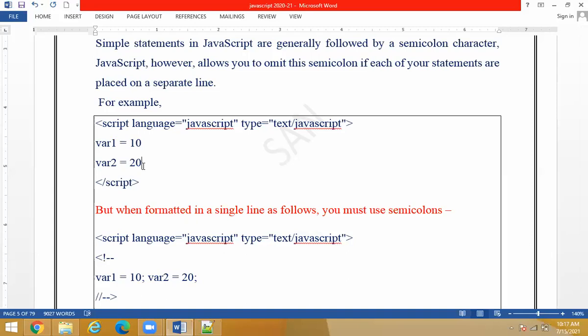So var1 equals 10, var2 equals 20. Here I'm taking two variables and I'm storing the values into these respective variables. So what happens here is when you are taking these values on different lines, students, there's no need to give the semicolon. When an individual line is there, there is no need to give the semicolon.